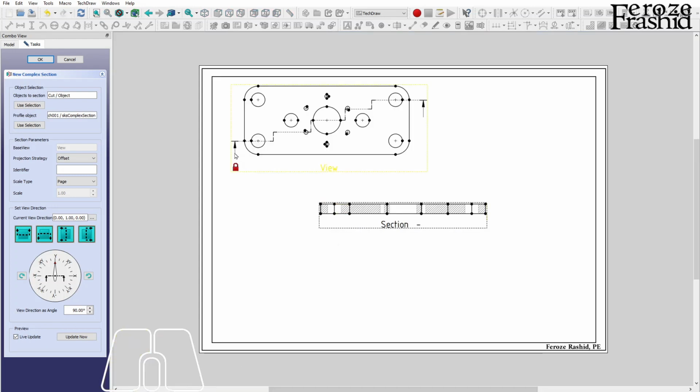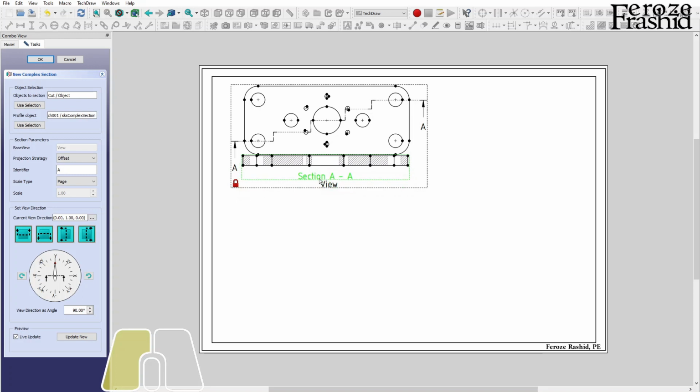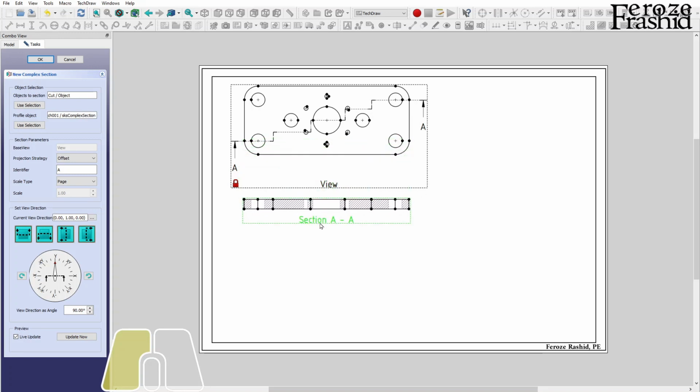So that's there. It looks like what the drawing is asking for. So I'm going to go ahead and then hit A here. So this is the identifier, and I want to keep the scale as page. All right, so that's it. That's actually pretty simple. It actually matches our work. Hit OK.